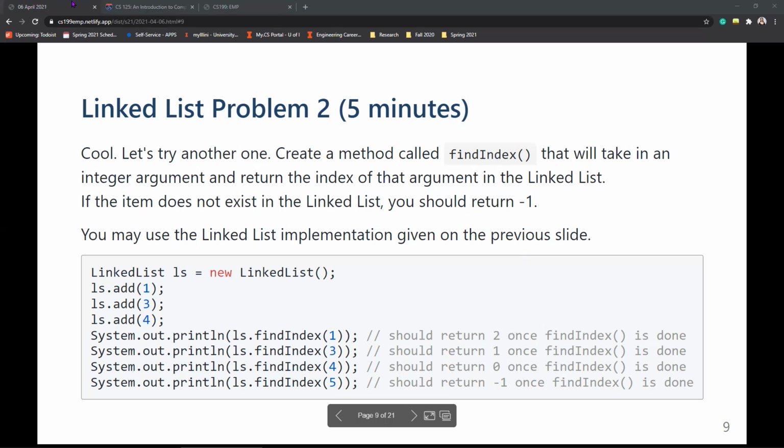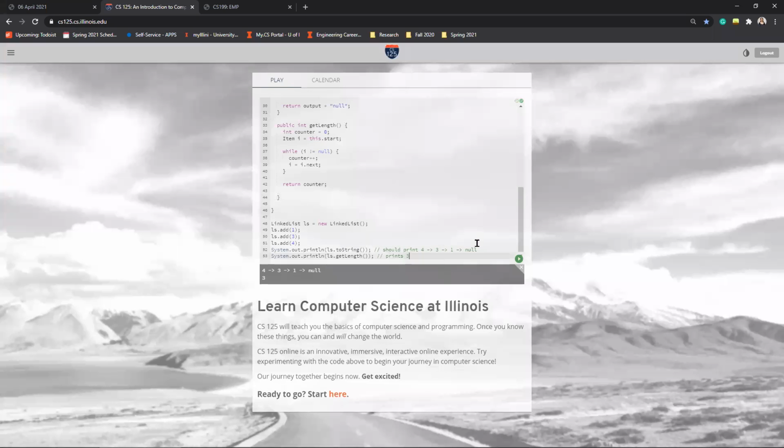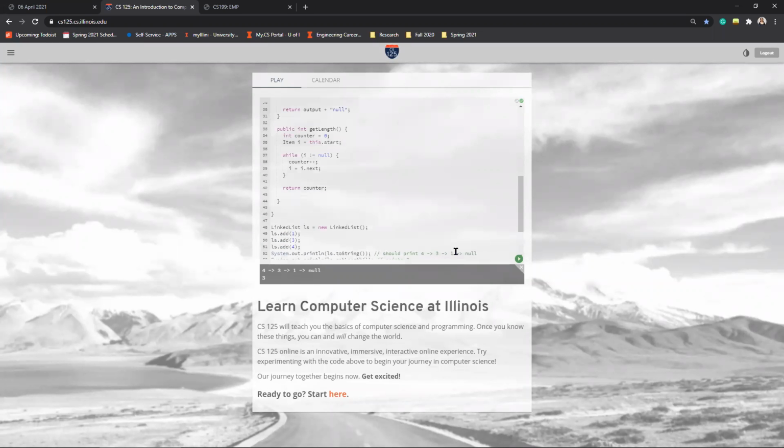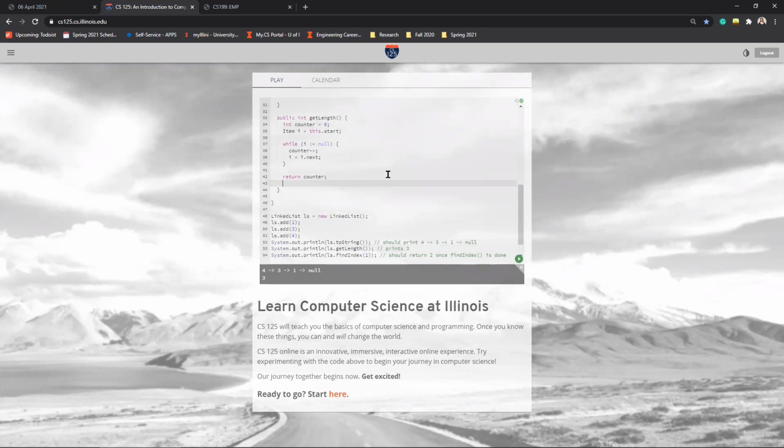It's 6:28. Let's review this question. And I will copy this over. All right, so for this one, also returning an integer, it takes in an integer argument, which will be the number that we're trying to find.